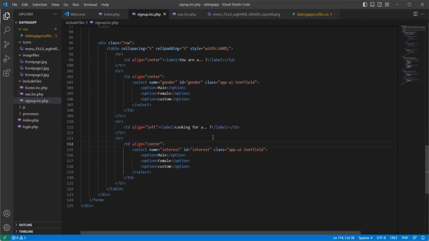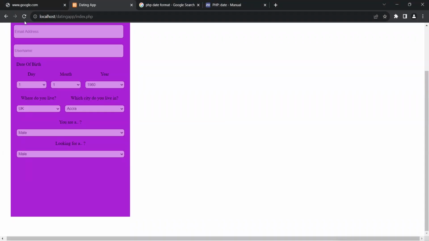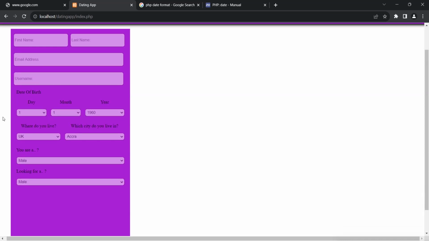Okay, but let's go back to the label for that and leave it to the left, and then let's reload and see. Okay, you are a male or female looking for, then put that down. All right, so you can see our form fields are not uniform. Okay, they are not uniform. Don't worry, you will deal with that very soon.